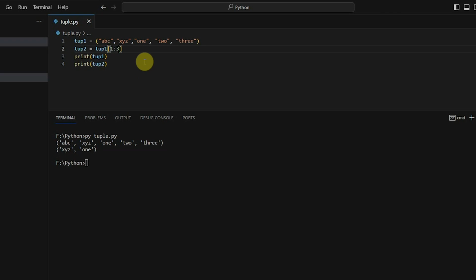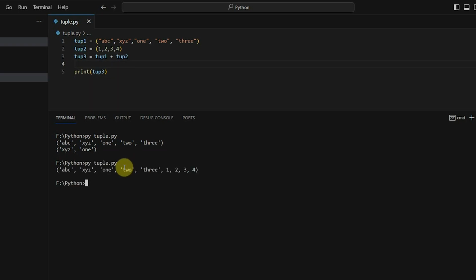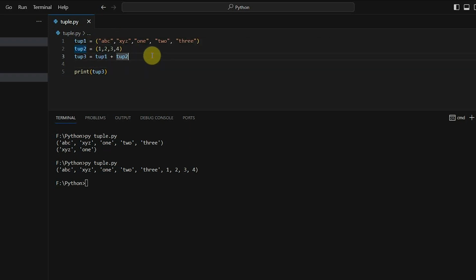And if you want to create another tuple, for example, I have one more tuple with 1, 2, 3, 4, and if I want to join the two tuples, I can say tuple 3 is equal to tuple 1 plus tuple 2. This is the same thing which we were doing with the list as well. So the same thing applies for tuple also. Now you can see tuple 3 is a combination of both.